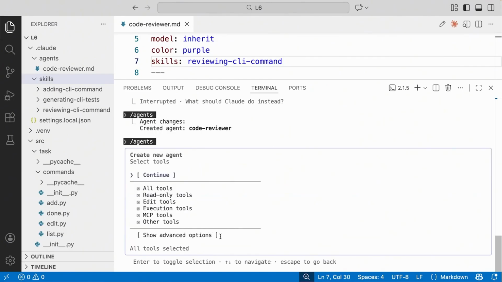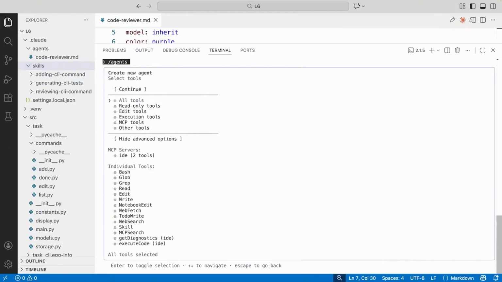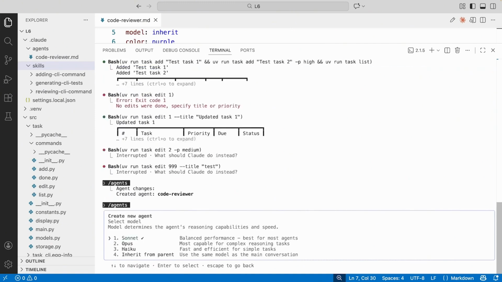Like we saw before, instead of giving access to all tools, let's go to our advanced options. In our advanced options, we're going to go ahead and disable all of our tools. And here, we'll make sure we have a bash tool, glob and grep, read as well. But we're also going to need to edit and write individual files, and in our case, edit files that may already exist.